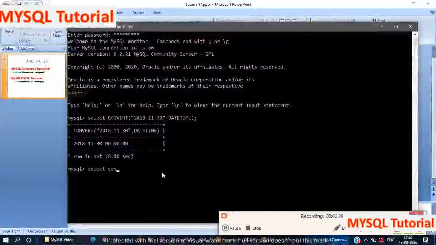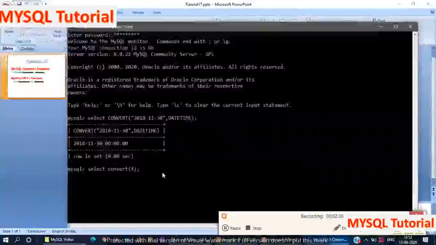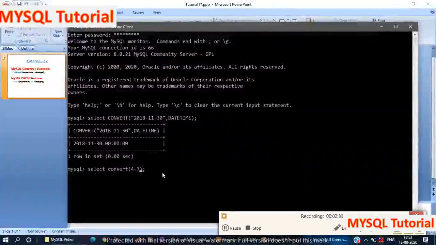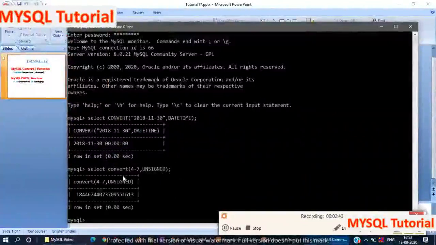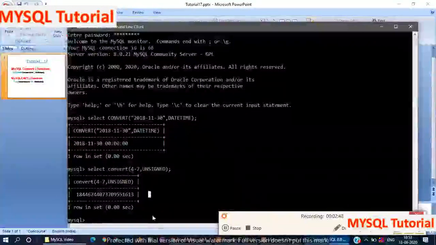SELECT CONVERT in brackets, here give the expression. I have to convert the numbers 4 to 7 into the unsigned data type. Here you can see I use the data type unsigned, that's why it returns this number.